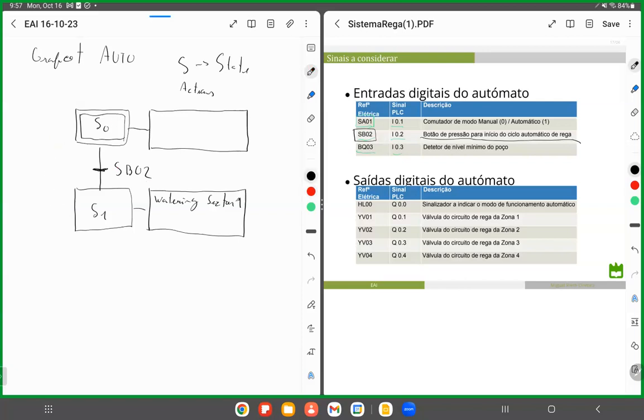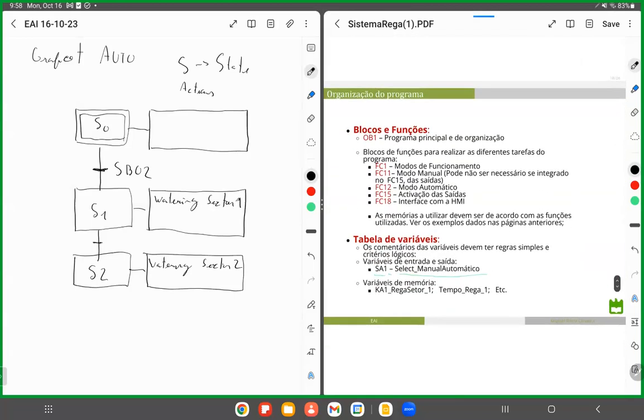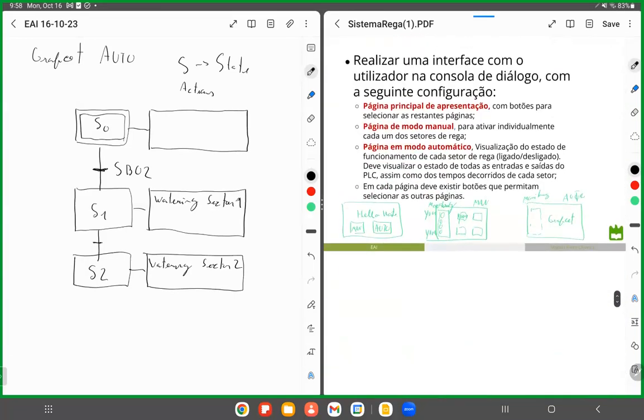And now, based on this, we can continue. So, for example, we can continue to state S2. Perhaps I can compress this, or else I will not have enough space. State S2 will be watering sector 2. Okay, and now when should I stop watering sector 1 and start watering sector 2? If you take a look at this, where was it? Sorry.